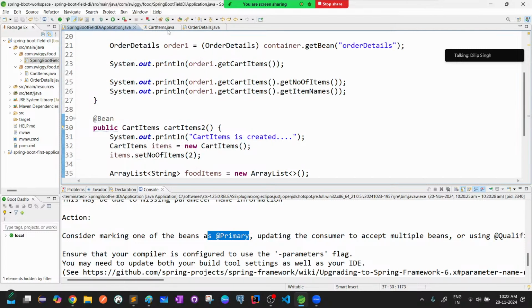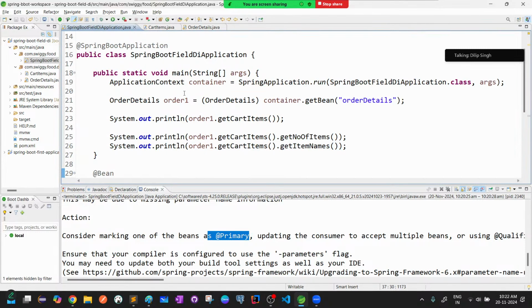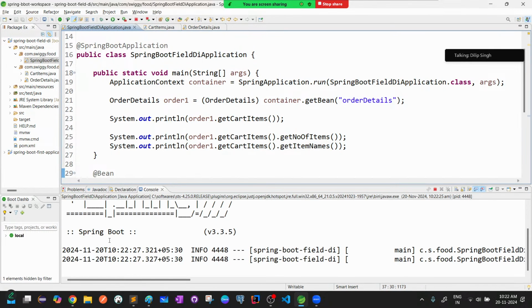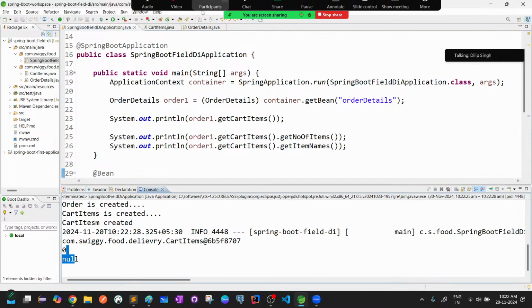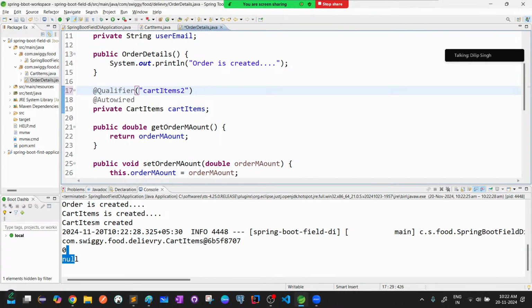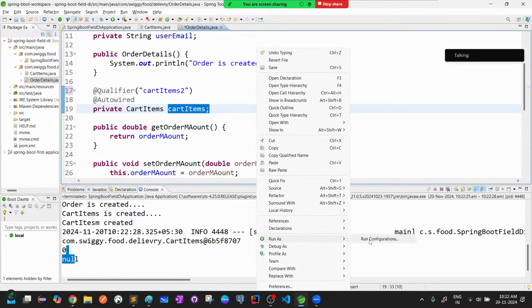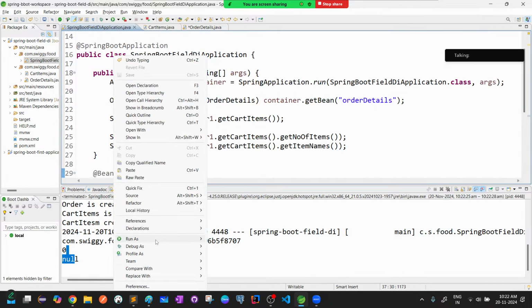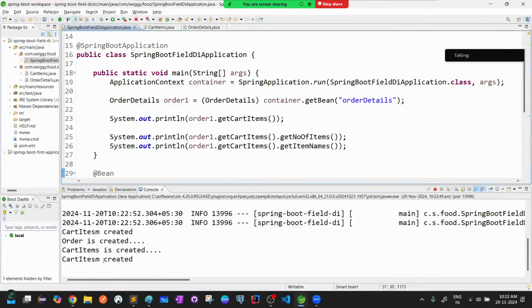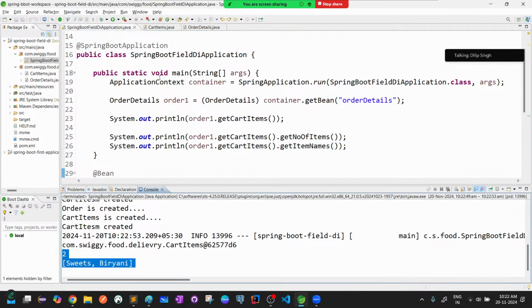Okay, now in this case dependency injection will happen. It will not fail this time. But what will be injected? Cart items 1 will be injected. So that's why you are seeing 0 and null. If you give a qualifier again here, cart items 2, then priority is given to the qualifier. The container will see only the qualifier point of view, and the cart items 2 object will be injected here. So this time cart items 2 is injected.